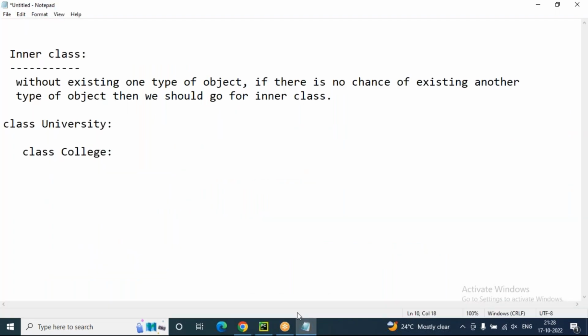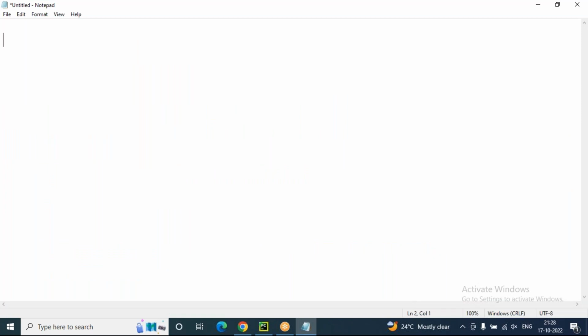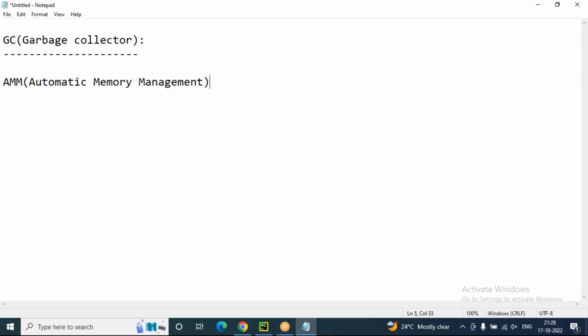So now coming to this GC. As I said in my introduction session of Python, GC means garbage collector. What is the use of garbage collector? A garbage collector is used to provide automatic memory management.